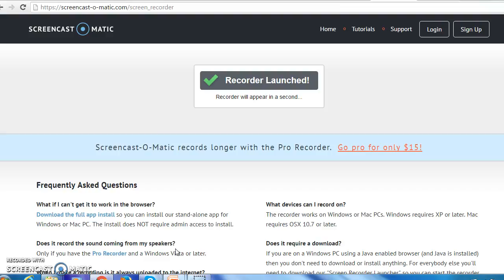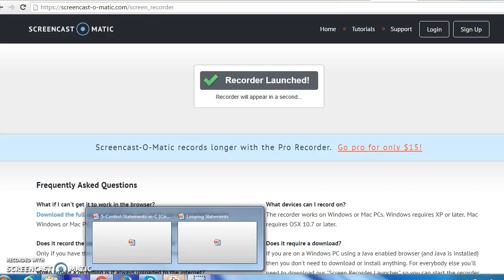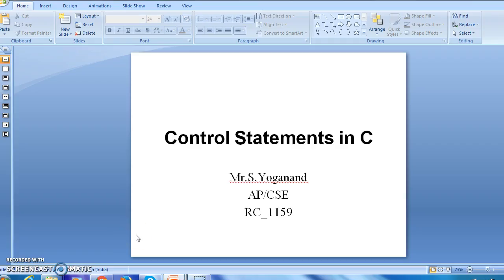C language. Already I have explained you about the looping statements, and in this I am going to explain you about the control statements and what is the necessity of the control statements. And here I'm going to give you some basic syntax. I will go to the presentation.